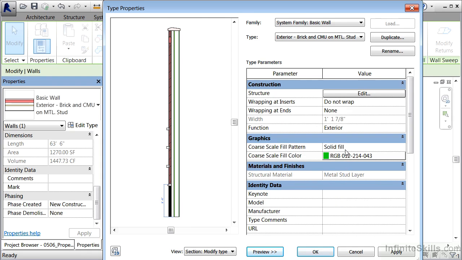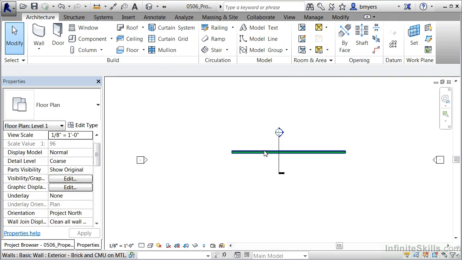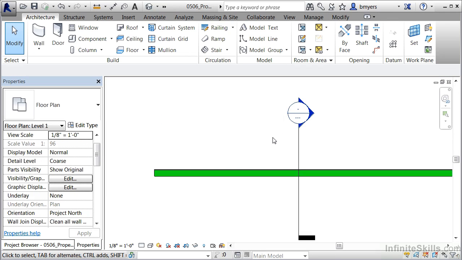You notice it's a solid fill in green, but this is only going to show up at a coarse level of detail. Click on OK to this. Click here in the drawing area, and if you zoom in, you'll be able to see that this wall is now this green color. But this could be anything. This could be any sort of pattern, so it could be lines or dashes or dots. And this will only show up at a coarse level of detail. So if you come down to this box, click on it and change this to fine, you'll notice that particular color goes away in this instance.